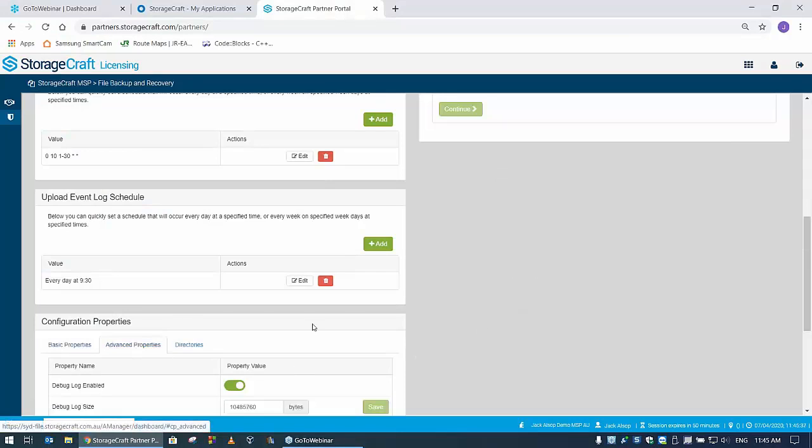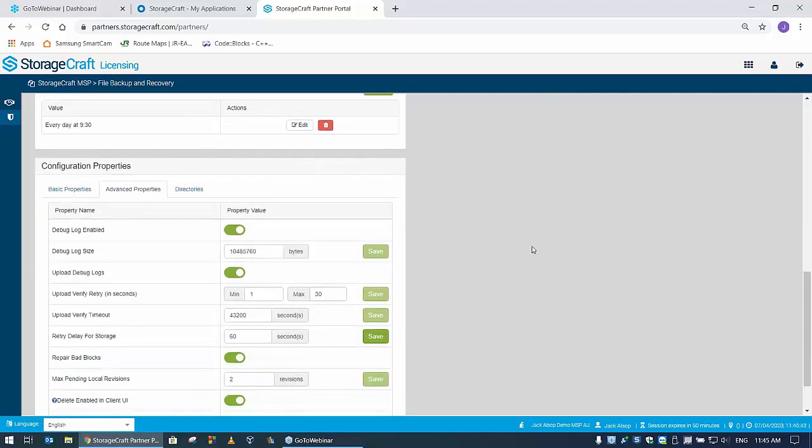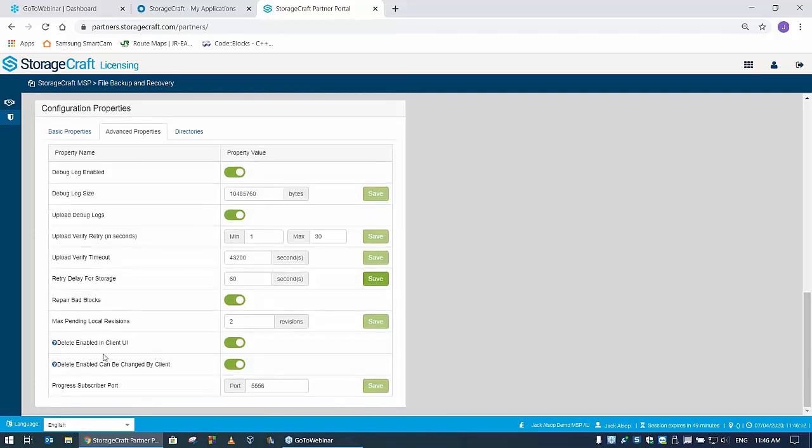All right, some advanced properties, folks. Now these start to get a little bit detailed, okay? And so here we've got debug log enabled, yes. Debug log size in bytes. Upload debug logs, yes. Upload re-verified retry in seconds. Okay, you see a few things. Retry delay for storage. Repair bad blocks, yes. Maximum.